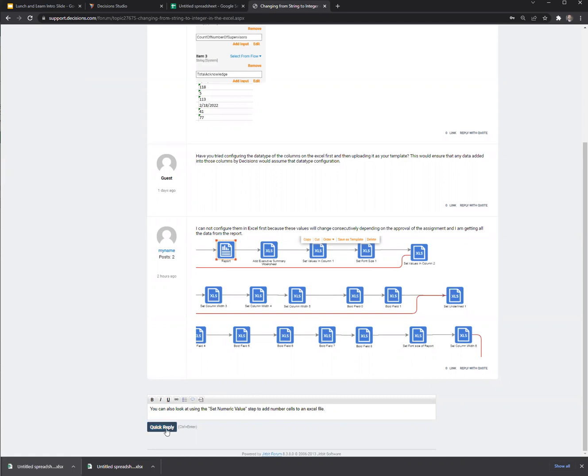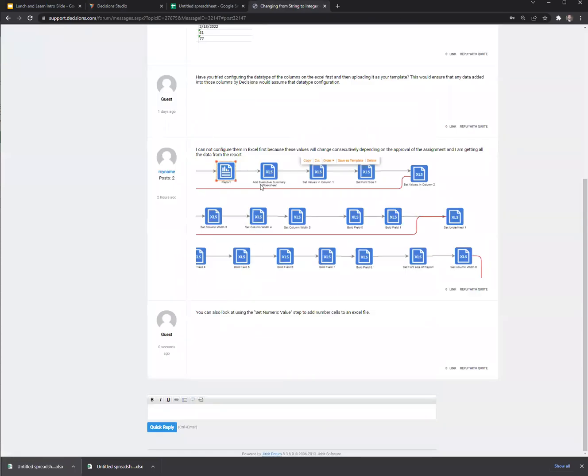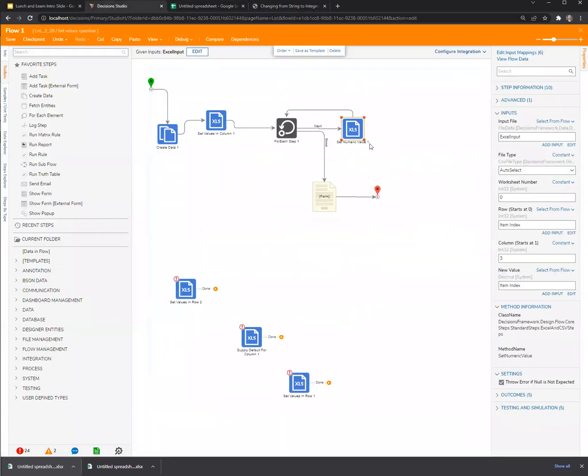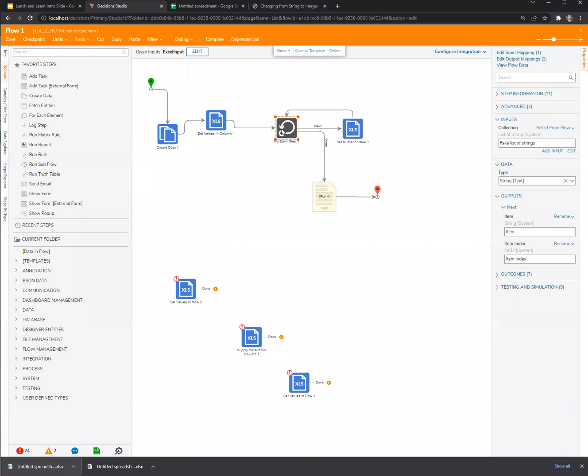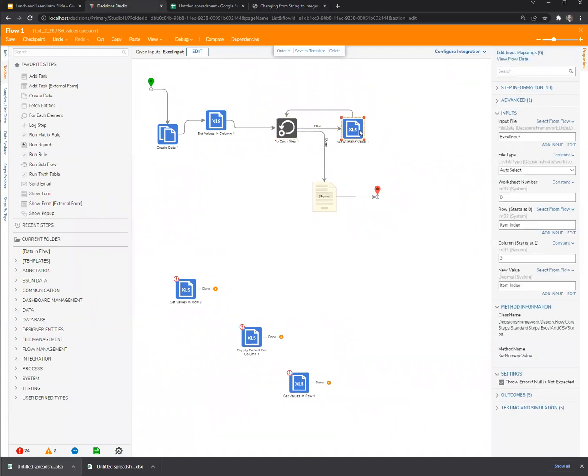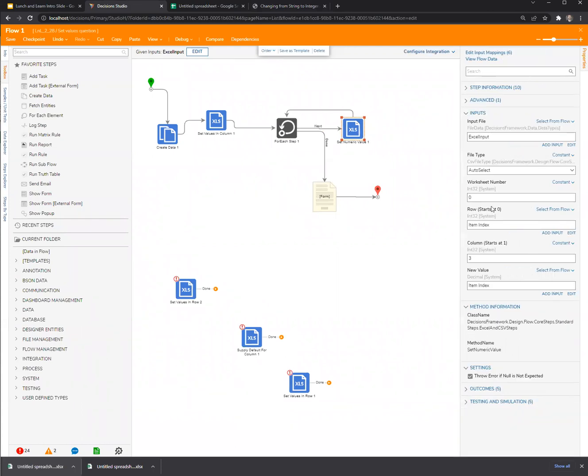So you're doing, okay. Yeah, run report. Yeah, add executive summary worksheet. Okay, set values in column. Yeah. So you just need to include in your flow here, at some point you need to loop the ones that need to be numbers, in this pattern where you loop maybe the number of rows, and for each row you set numeric value. And you see here, it asks you for the row and I'm using item index here.